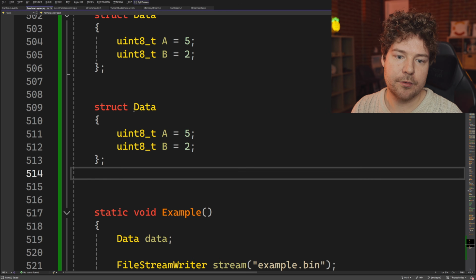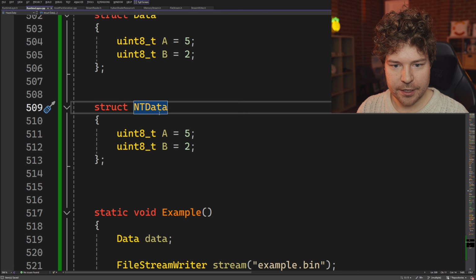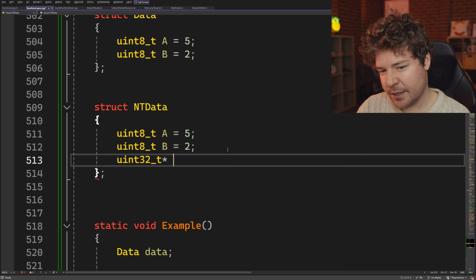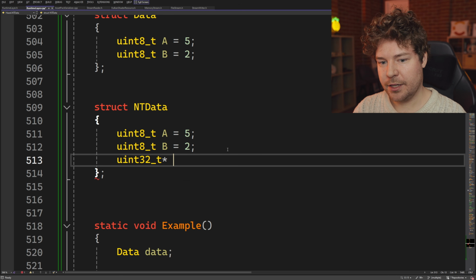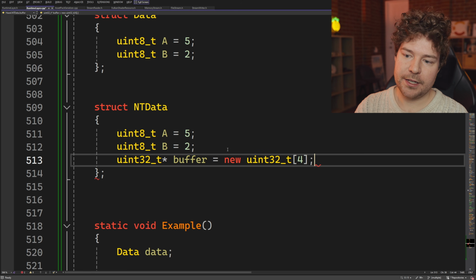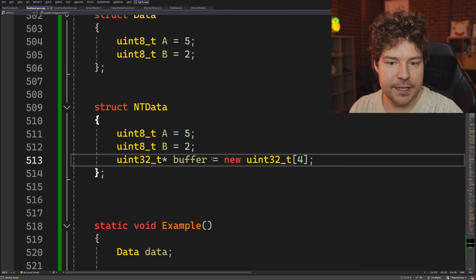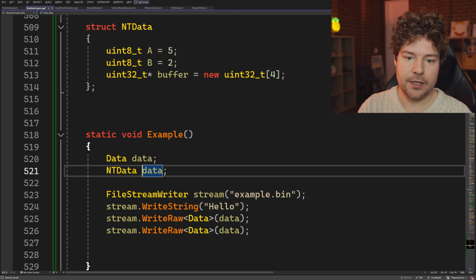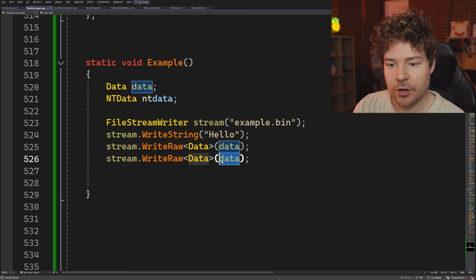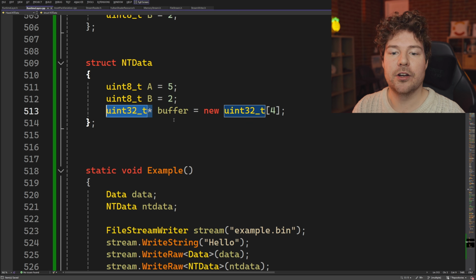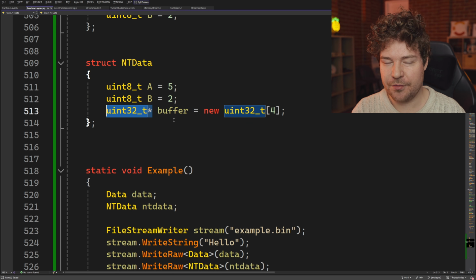If we had a struct that was slightly less trivial, NTData, non-trivial data, that might have a pointer to an array or something. Let's just say buffer equals new uint32_t. Maybe it's an array or a buffer of 4 of these integers. We could still try and write that raw, but then what's going to happen is it's going to write the memory address of this pointer and not the actual contents of it, which is what we want.